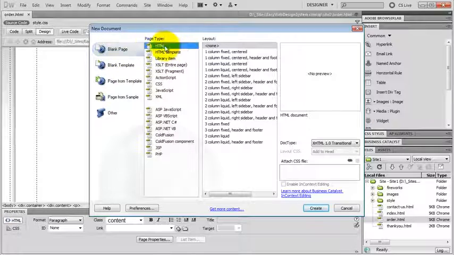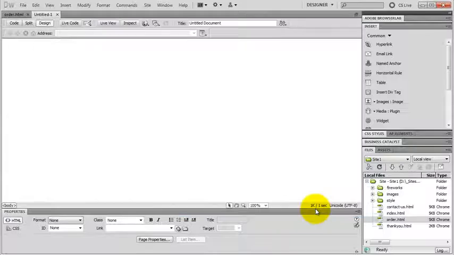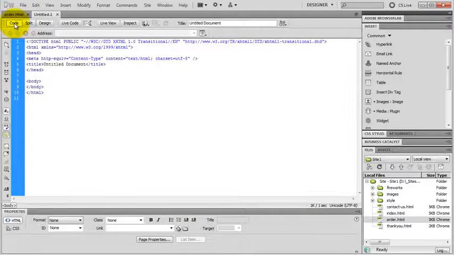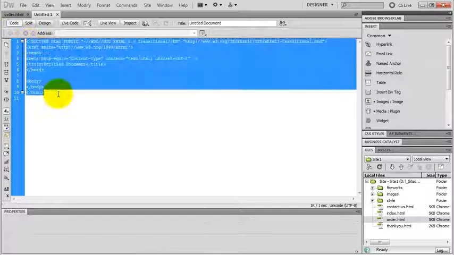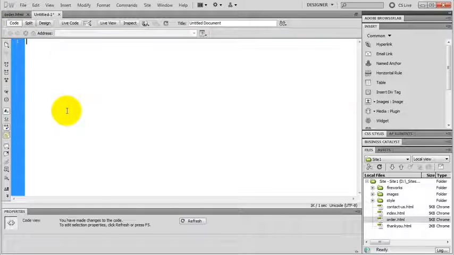and just select HTML. We're going to save it as a PHP document. Even if you can't select PHP, it does virtually the same thing. So just HTML, hit Create, and let's go over to Code View. Select all this code and delete it all.